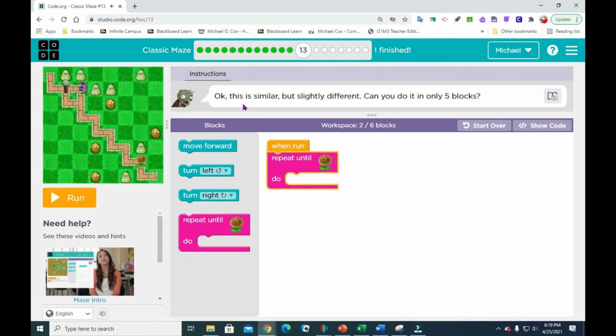Okay, so on this one, okay, this is similar, but slightly different. Can you do it in only 5 blocks? So repeat until, we're going to turn right, move forward, turn left, move forward, because see, he's pointing toward this purple thing up here.